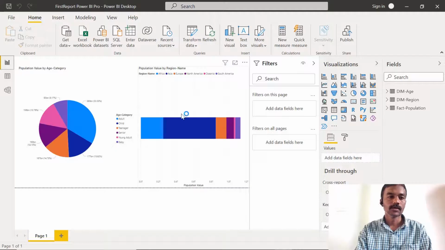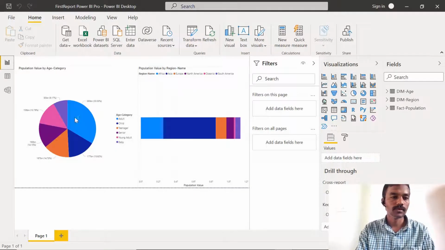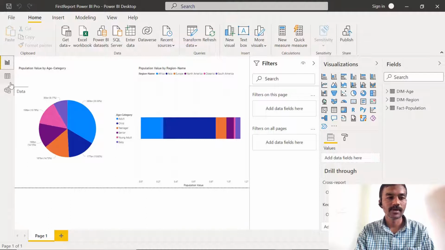Just click here. Now you can see this is open, and the visualizations we created in Power BI Pro are displayed here. We can see the data view and the data relationship view as well, with their fields in these tables, and everything is visible here.